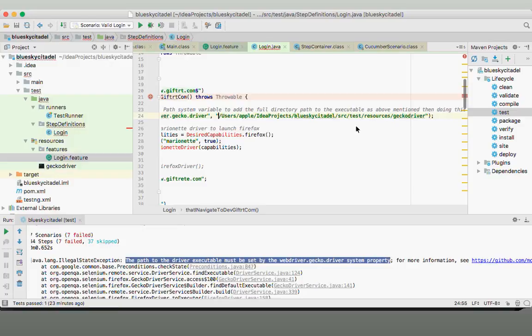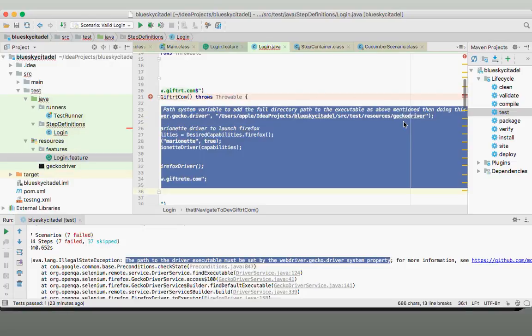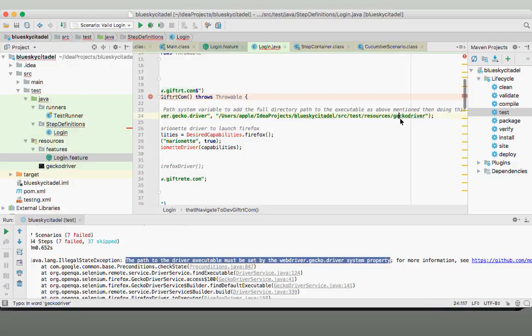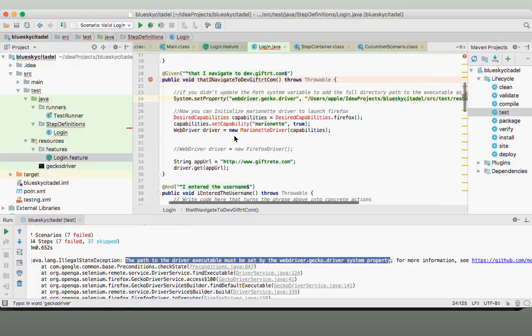So yeah, I'll put mine into the resource. But if you put yours also in the resource location on your project, you just need to do the same thing. Just put the link of where that Gecko driver is. I think if you are using Mac, you just need to put Gecko driver at the end. But if you are using Windows, you need to put .exe at the end. Okay, so that is sorted. That's our system properties set.